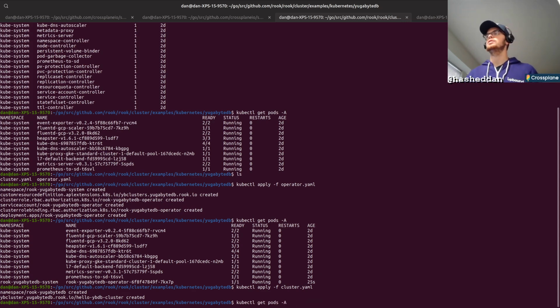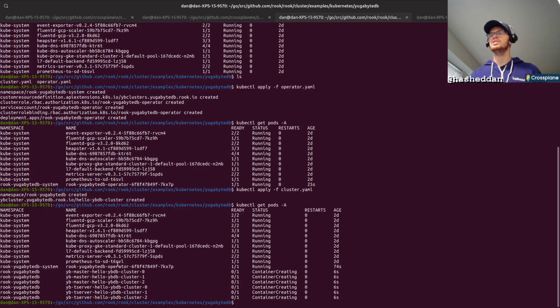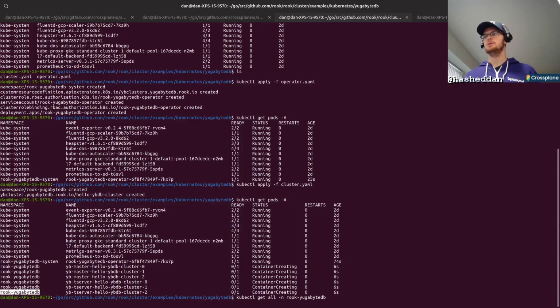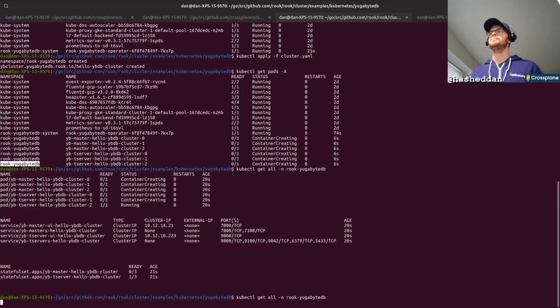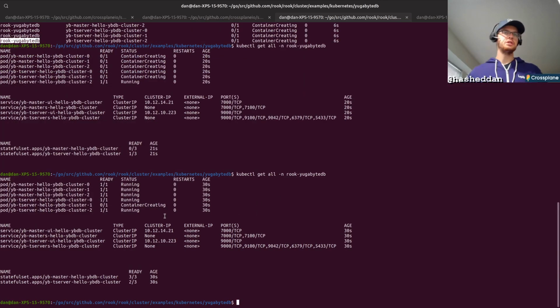And if we look at this, you can see all of these pods starting up here. If we want to see everything that it creates, then we can just look in this rook Yugabyte DB namespace. You can see we've got some services, some stateful sets. Looks like stuff is still coming up, so we'll wait for it to come up. One thing that I think is really cool is Yugabyte has a nice dashboard, which we can look at.